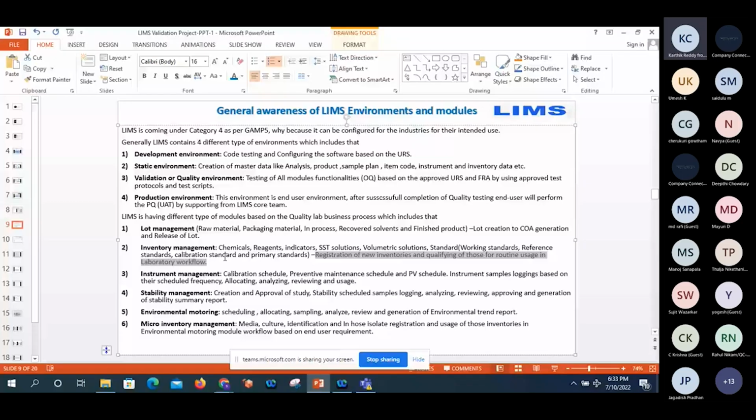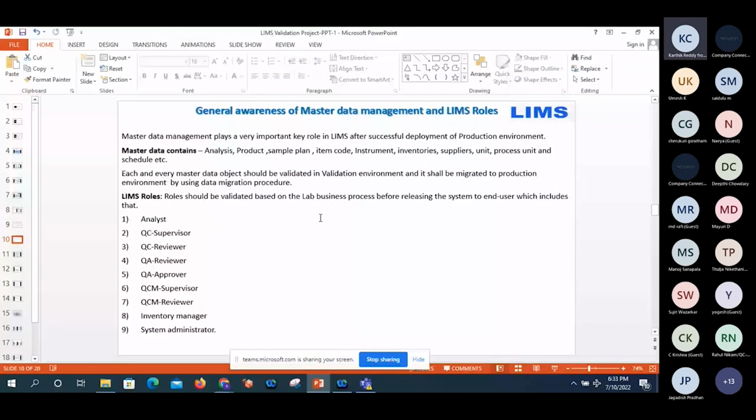Coming to micro inventory management, there are media cultures, like the chemicals and reagents I already explained. Here the microbiology department also has media culture identification. These things also we can easily handle, with registration and qualification of those inventories, useful in regular analysis whenever required. Coming to master data management and LIMS roles, master data management plays a very important, key role in success after completion of deployment of the production environment, the LIMS model. Why?